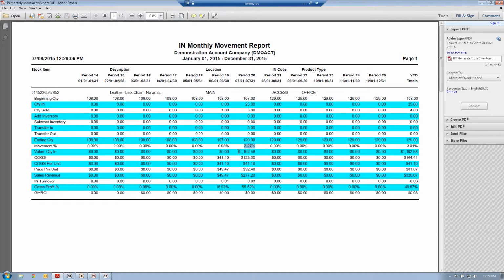And this is the percentage of movement, the value of the quantity in, cost of goods sold per unit, and total. This is basically selling. This is the total of the three we sold. This is the per unit cost of goods, price per unit, sales revenue, the inventory turnover ratio, and then you have your profit margin. All of this on this nice, neat report for this one item that we're looking at here. So this is a very detailed report for each of your stock items that you can look at if you are concerned about the specifics of a specific item.